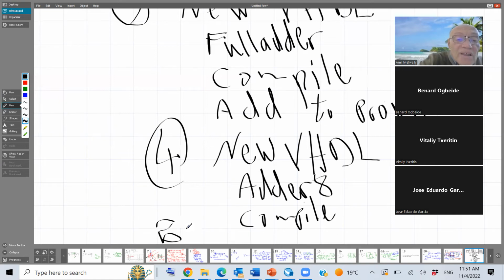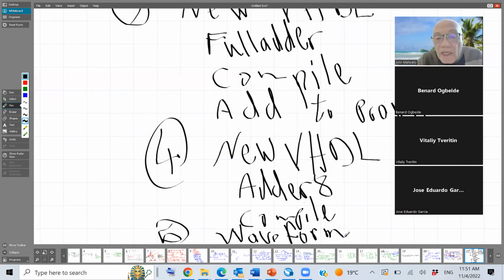Five. Waveform. Have you all written those 5 steps? Those must be successful before Monday. Please, this is very important.